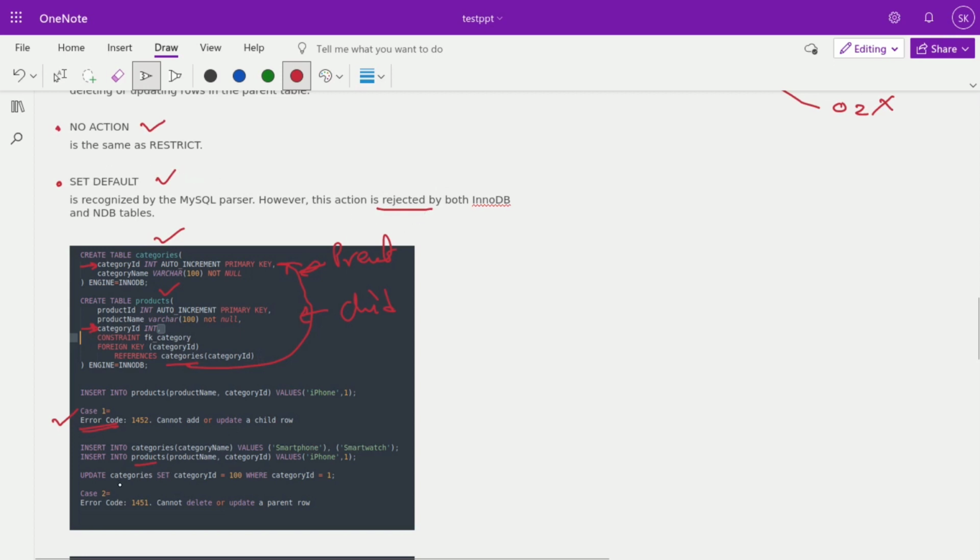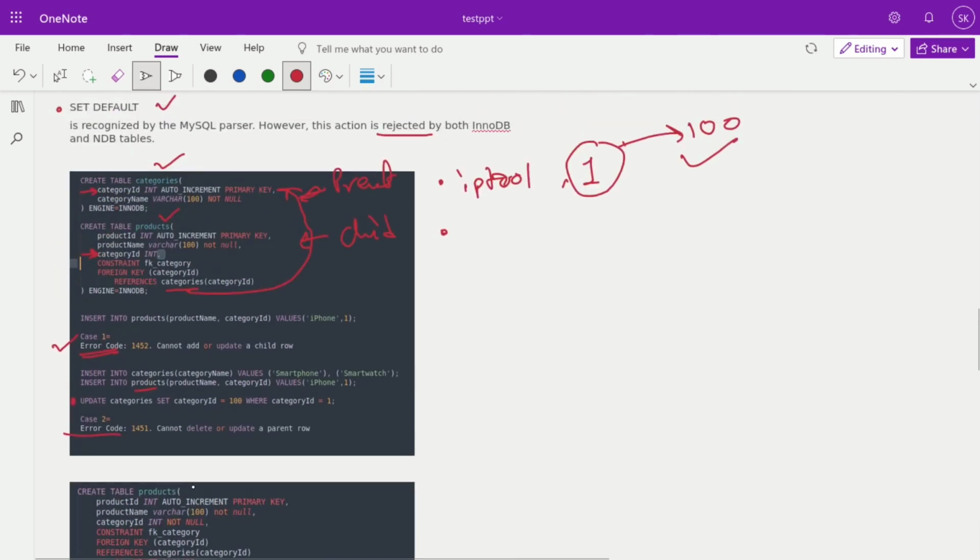So if you try to update the categories, set category as 100 where category is 1, the operation is not permitted because we are updating a parent that has a child relationship. Here we added iPhone with category 1. If you want to change this 1 to 100, first you need to update the child data, and only then is this operation permitted. That's why the error code occurs. So how to tackle that? First update the product table, and only then is the operation allowed on the categories. First update the product table and then the category update. This is the correct way to tackle that.